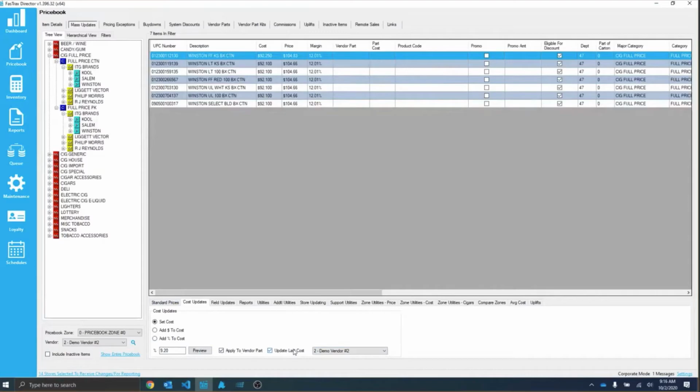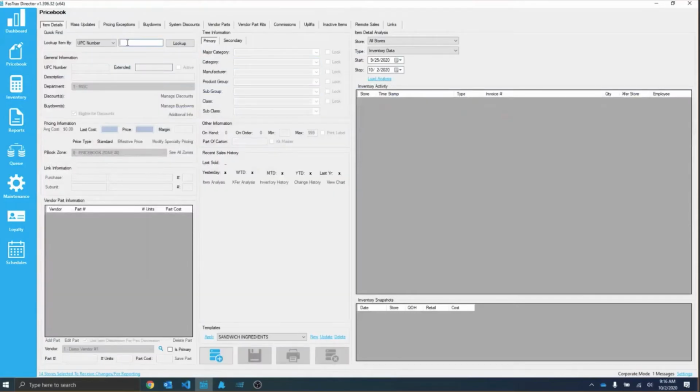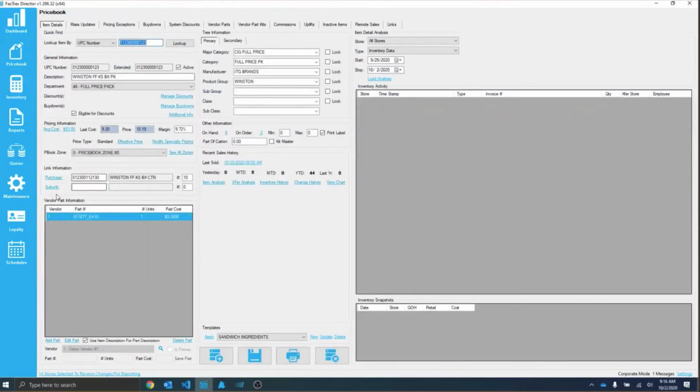Now, generally, you're going to update the last cost whenever you receive the items. So let's take a look at one of the really handy ways of handling your cost updates. Because generally, you're going to have a vendor part cost. Let's look at an item up here real fast. You're going to have a vendor part cost and a last cost. In some cases, if you have average cost enabled, you could have an average cost.